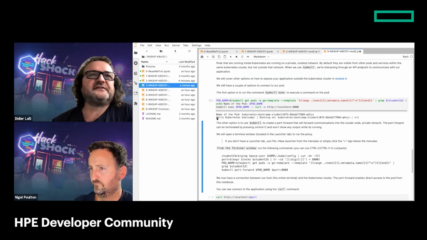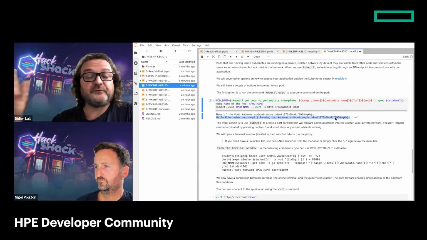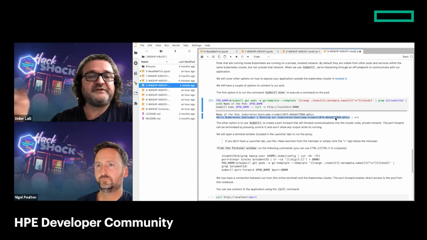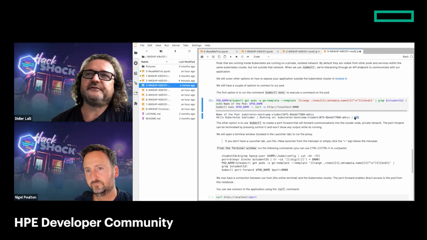And what we see is that it's a basic application. All it does is respond, hello, and I'm running on, and then the pod name. So it's showing the pod name you're running on. This is important when we do the scale up, because then it will be scaled across multiple pods. And then it tells you the version number.